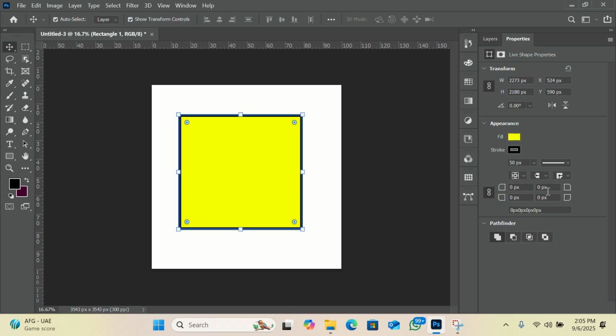Then we have these things that we have here. What it means is the edges, how curved they are. If it's 0, it means that it's not curved. If I want it to be curved, let's say I go to 50. You see the edge will be curved.